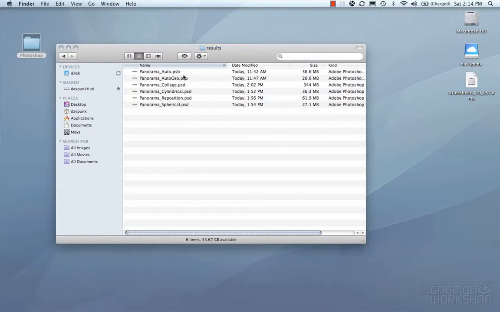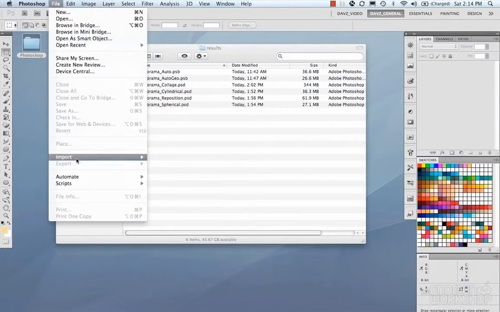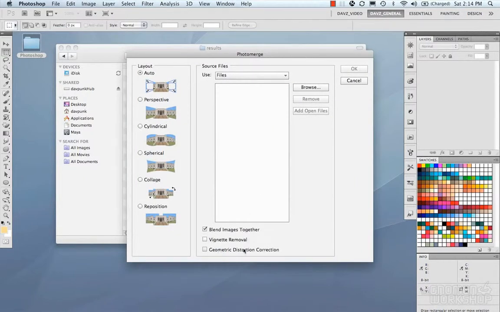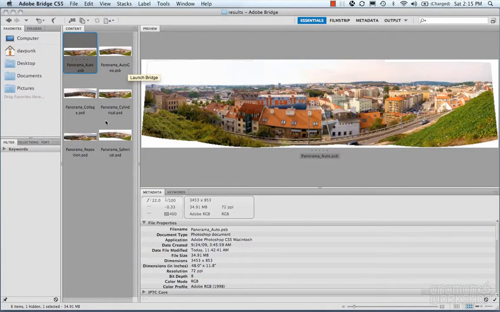And processing some of these images took a couple minutes for the auto ones. I tried the perspective one, and I couldn't even get it to work. And the one thing that really seems to matter is the geometric distortion correction, because what Photoshop is trying to do is correct distortion and perspective that's in the image, and that takes quite a bit of processing power and time. But anyway, let's jump into Bridge, and let's compare some of these here.